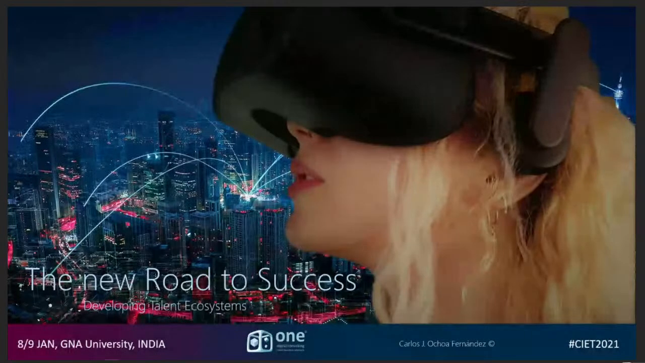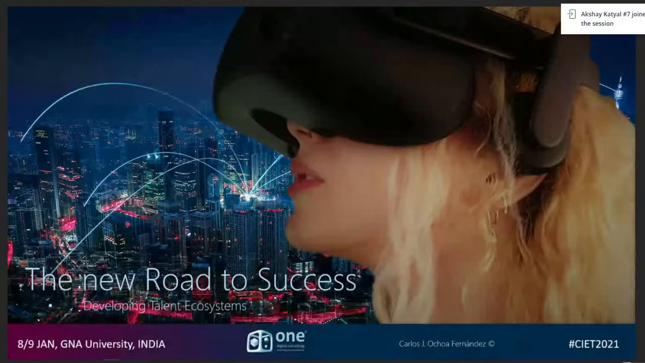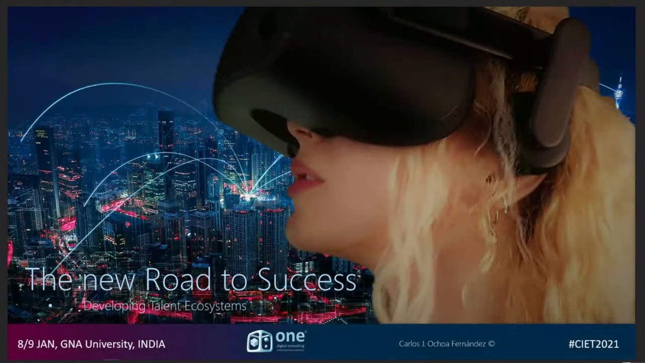So, what about that? We need a roadmap to success. And we need to develop a talent ecosystem. Otherwise, we are going to run in the same wrong direction, and we are not going to give the solutions that society demands. We need to cover all these demands.